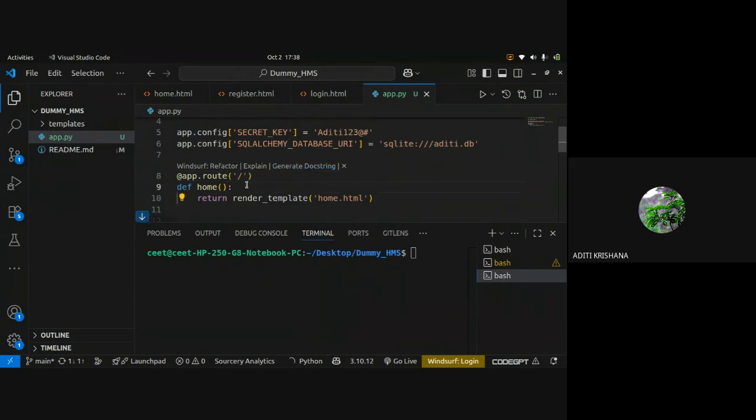After route path comes the name of the function. Since my first route is rendering the template home.html, I have kept my function name as home so that it shouldn't confuse me later at the time of debugging or showing to someone at the time of Viva. So I have given the function name as home, and this function will return home.html.